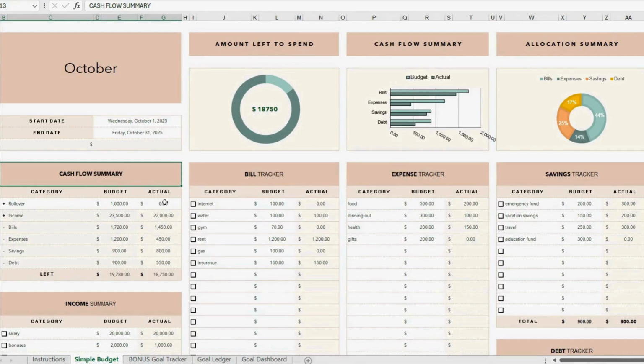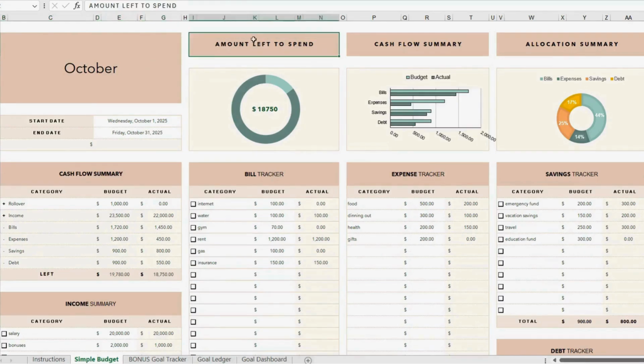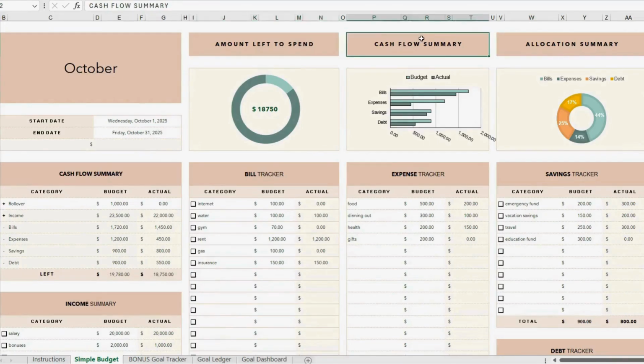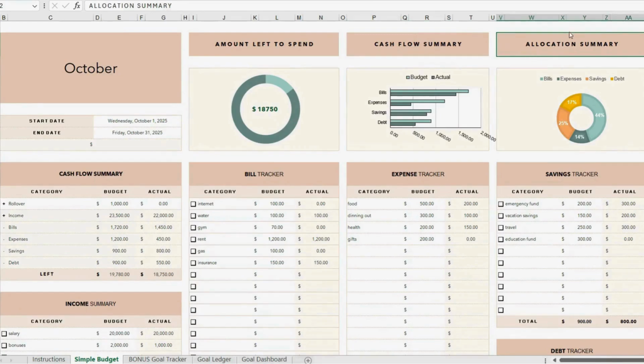Next, let's move on to the charts. The amount left to spend indicator shows how much of your income remains unallocated. The cash flow summary chart displays both budgeted and actual figures, making it easy to compare them at a glance. This chart highlights the structure of your income distribution.